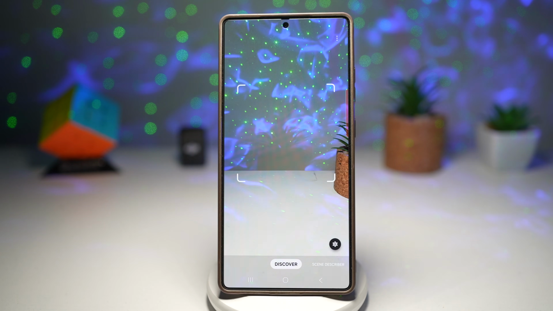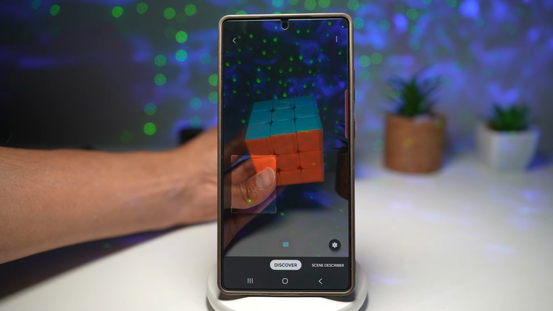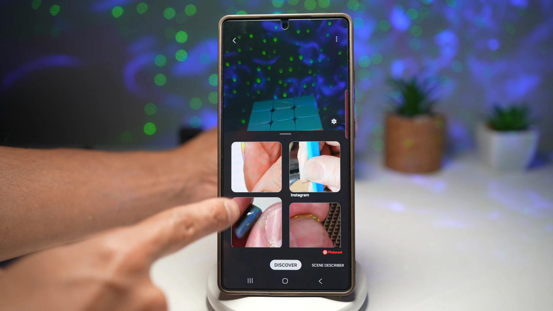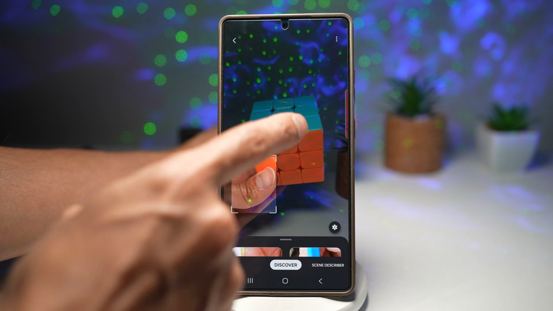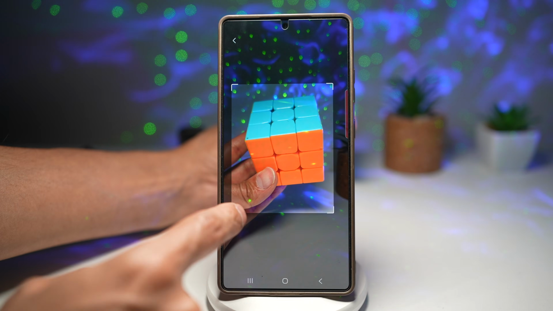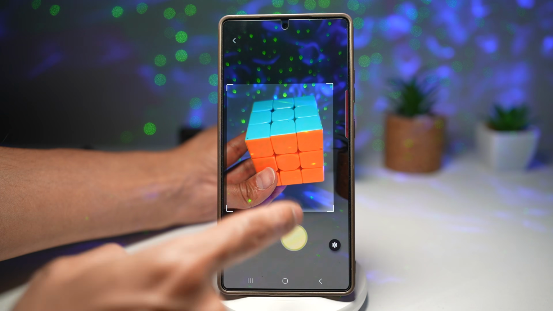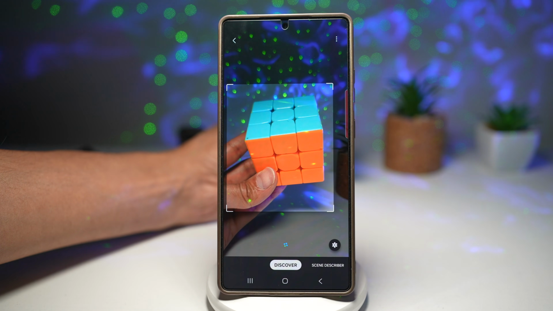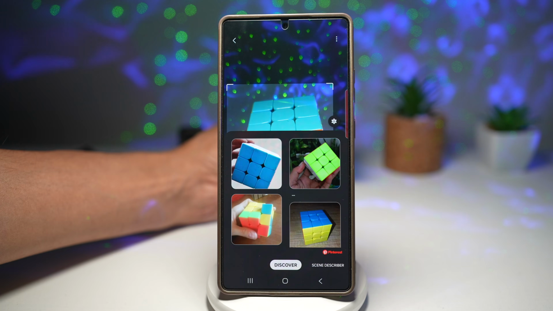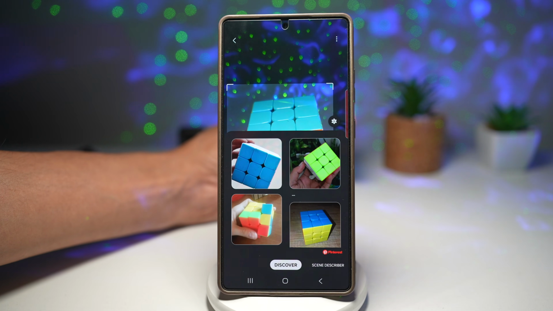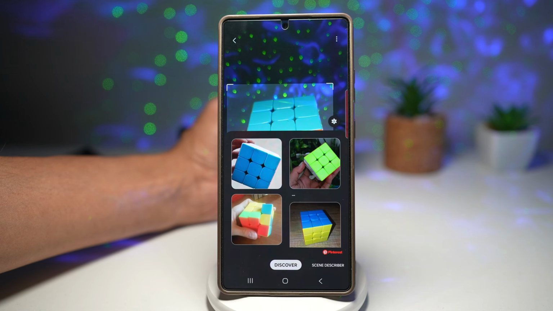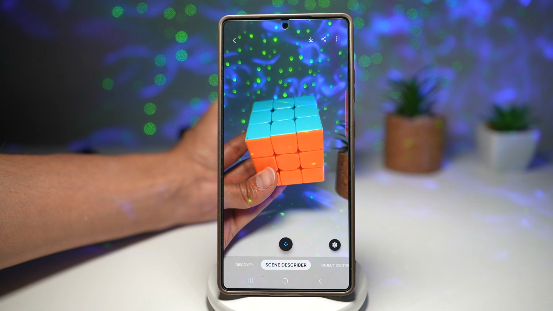So let's just say, for example, I have a Rubik Cube here. As you can see, it has recognized my thumb. Let's go ahead and recognize the Rubik Cube. And as you can see, it's a Rubik Cube. So it'll basically find similar items on the internet. Now next, you have a scene describer.